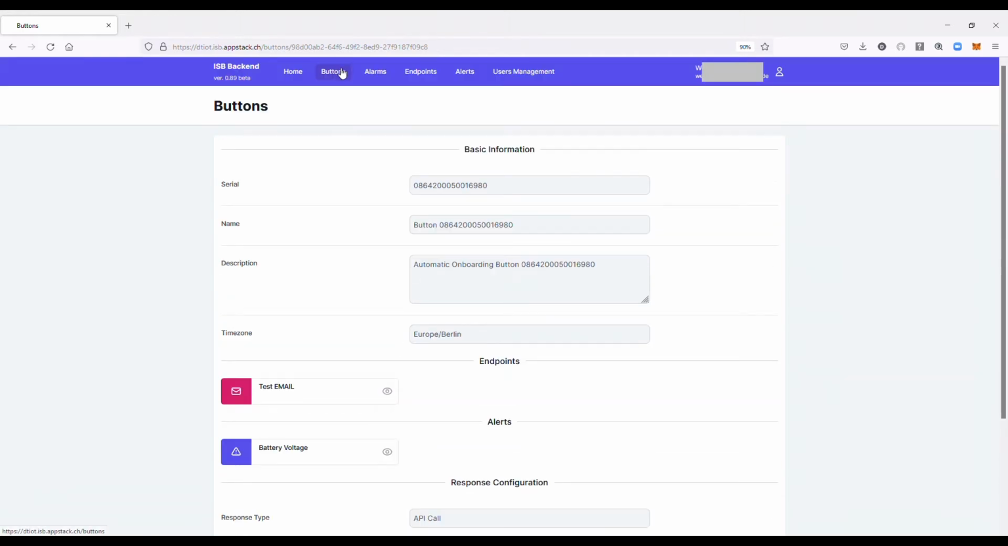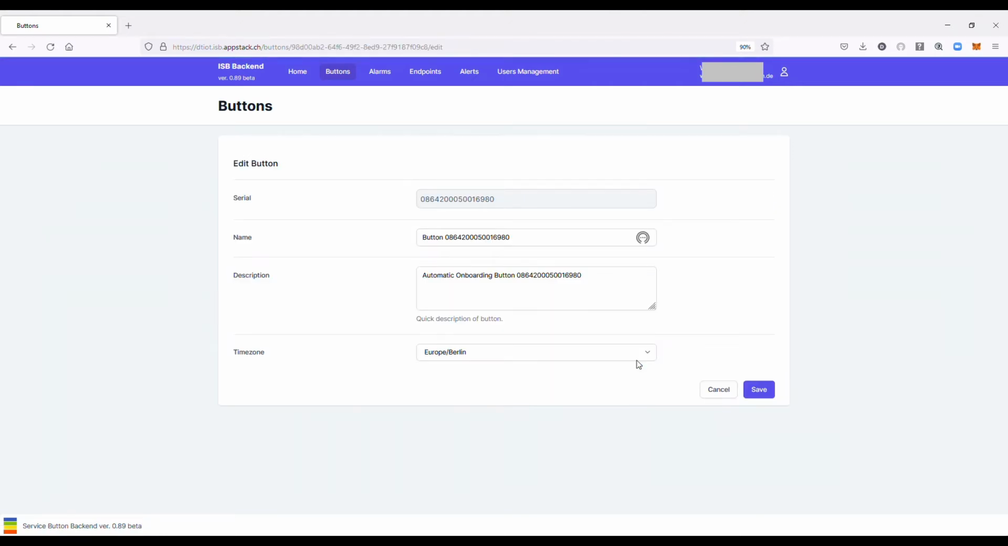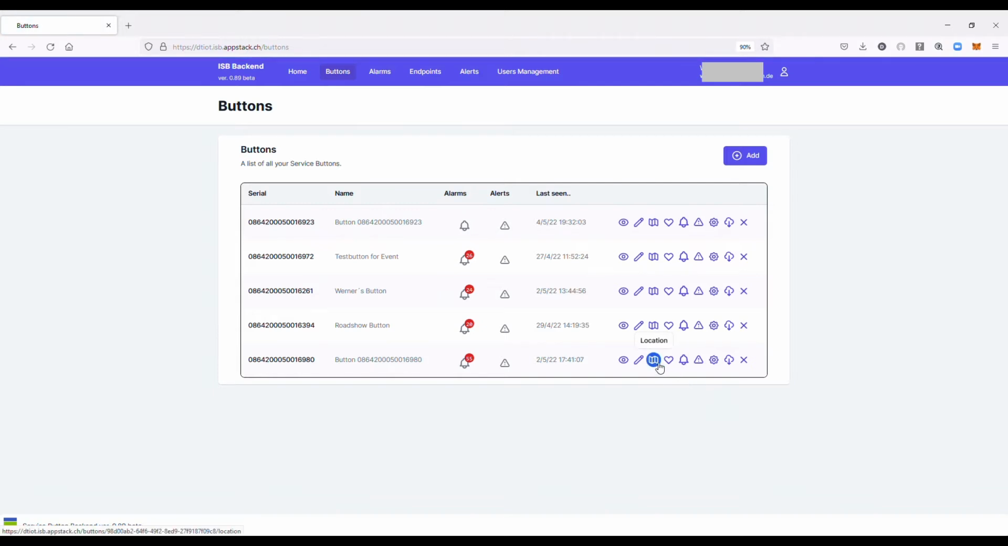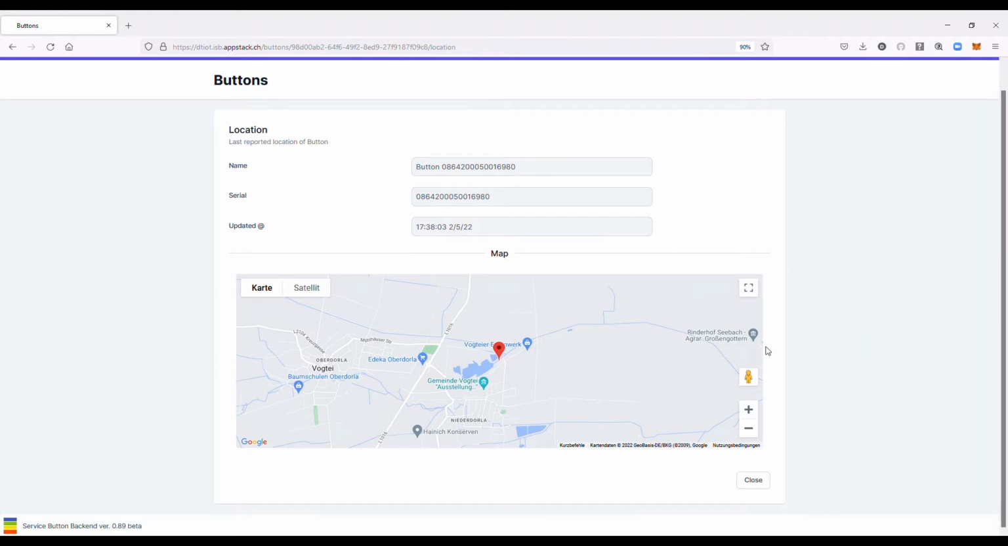Okay, if we go back, then we can go to the edit function. In that edit function, we can change the name of the button and we can change the time zone. And if we go on the location, we see on the map where the button is located. There's a rough location based on the cell ID of the system, not on the GPS. So you see roughly where the button is located.